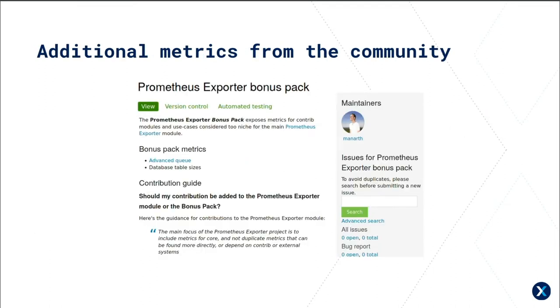We also have a community module, the bonus pack, which implements support for advanced queue and table sizes. Very useful because of cache table sizes, webform sizes, any application-specific table which you might need to cut down or keep as minimal as possible. For whatever reason, performance, privacy, it's an option to go down.